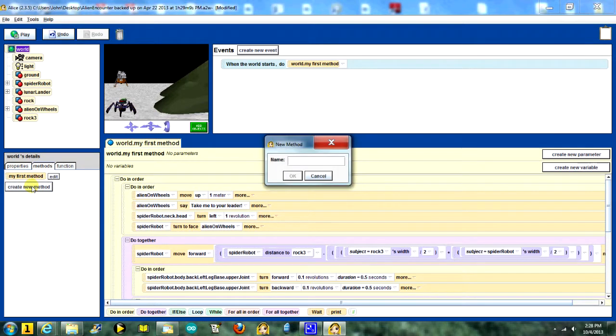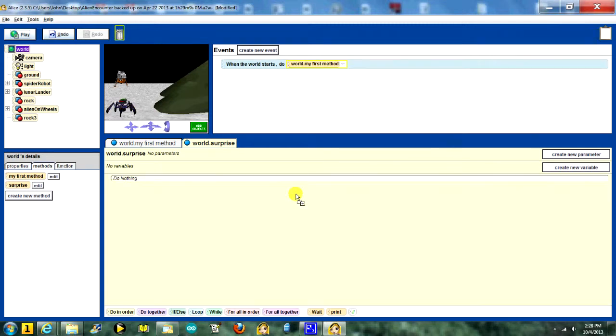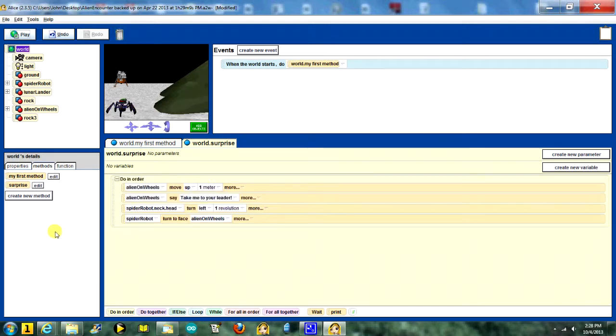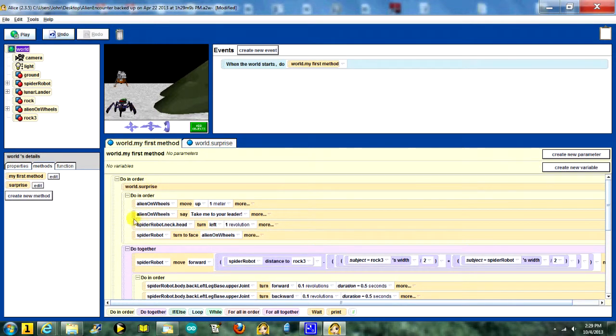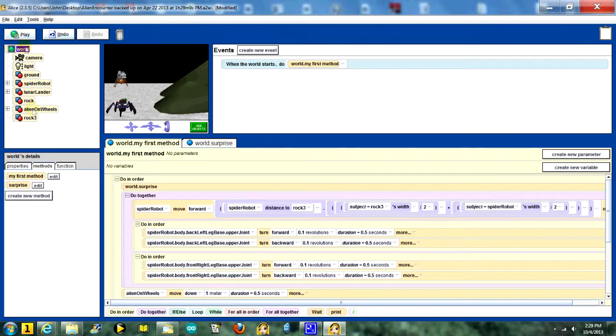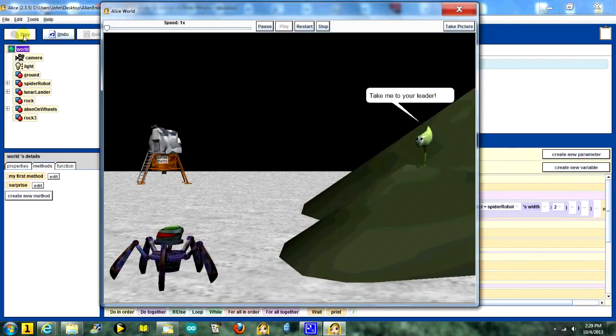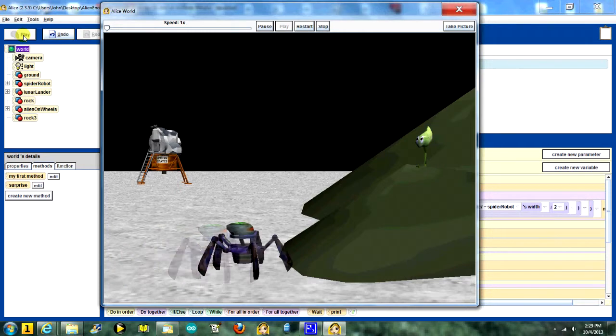So create a new method, and I'm going to call that one surprise with a lowercase s. And there's surprise, and just drag that down. And now that's done. And go back to my first method, edit that, put surprise in here, and then I can put this block of code here into the trash can. And now it should run exactly as it did before, except now surprise has been modularized out. And there it is, just the same.